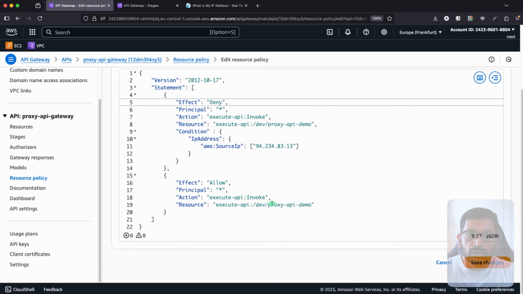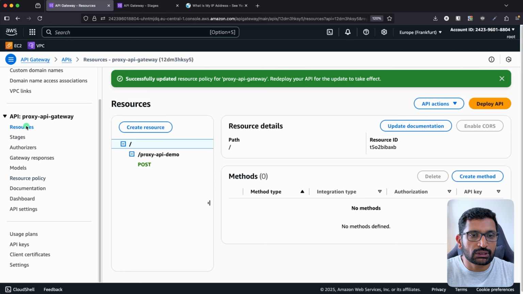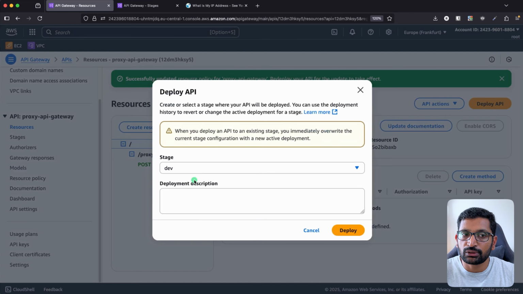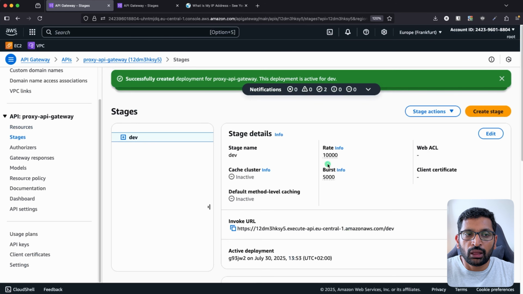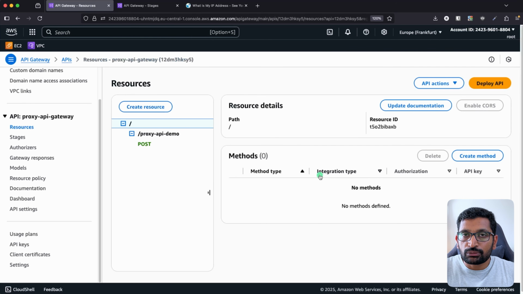All right. After that, click on save changes, and after you save the changes, go to the resources, and here we need to redeploy this API to make this resource policy take effect. Click on deploy API, and choose from the drop down which is dev. Remember to choose the same stage. If you have previously deployed your API, then we need to deploy and update onto the same stage. Click on deploy over here. Now we have deployed our API. You need to wait a few seconds before this policy becomes active.